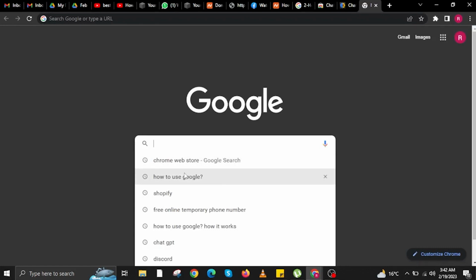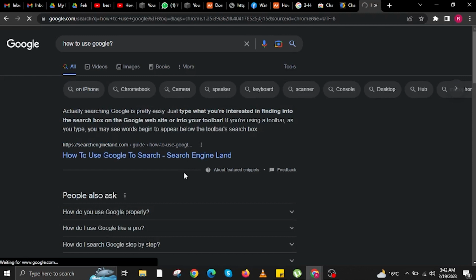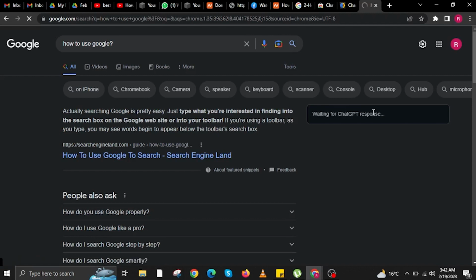Once you're here in the search bar once again, we are going to search how to use Google. In this example, look at this. ChatGPT on the right side of my screen is already waiting for a ChatGPT response. It's already generating some sort of response to whatever we're going to be doing in our Google Chrome.